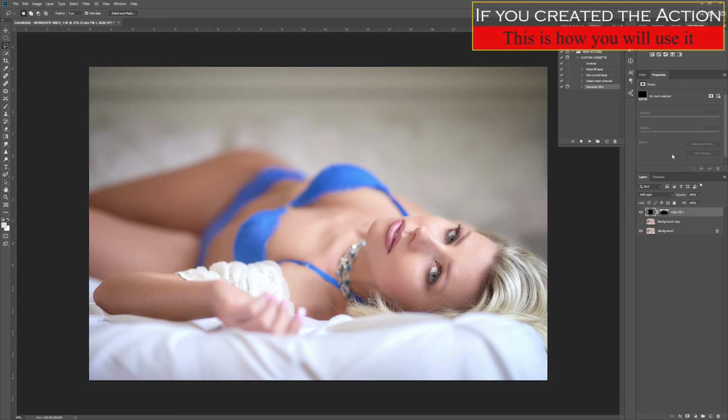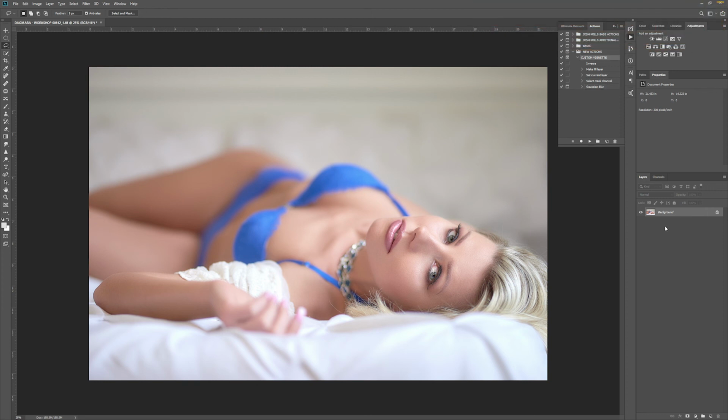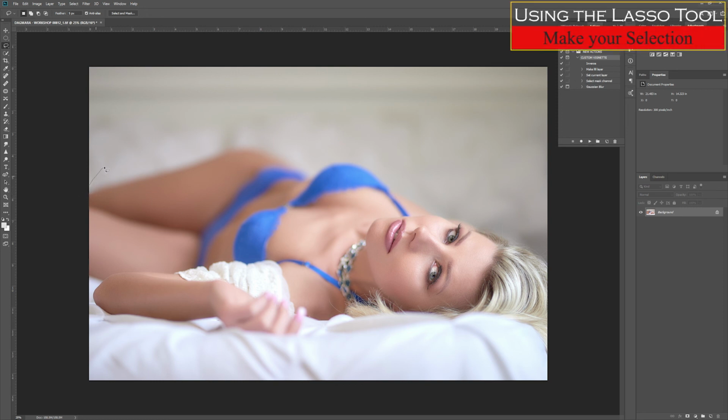So, for those of you who did create an action, we have it up here. Let's go ahead and get rid of our layers. And you can see what the action does. All right, so we'll make sure and grab our lasso tool. And then we will go ahead and make our selection. I'm just going to do this quickly, just to show you what the action actually does now.